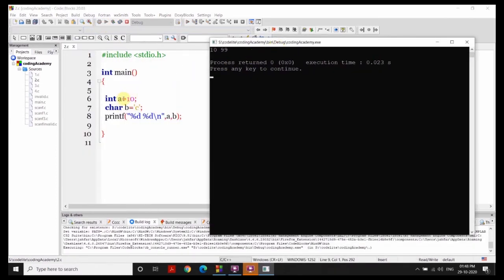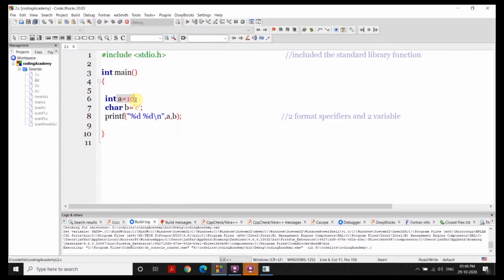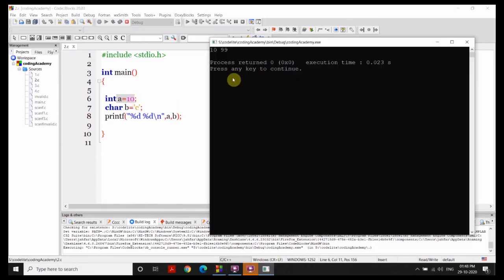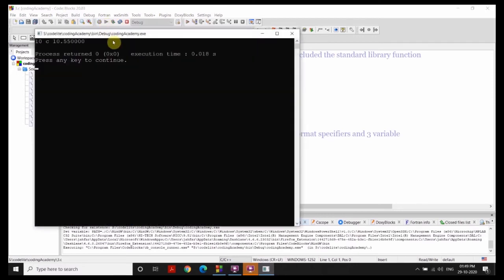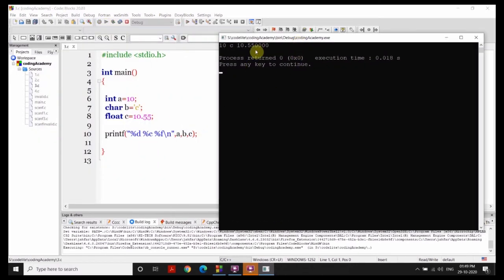Next, if you are printing two variables, it will print both integer values because the format specifier we are using is integer, %d %d. It will print the respective ASCII code for the character as shown in the output. Next, if we are printing three different data types with respect to the format specifiers, then it will print the respective values as shown in the output. It will not print any ASCII code.